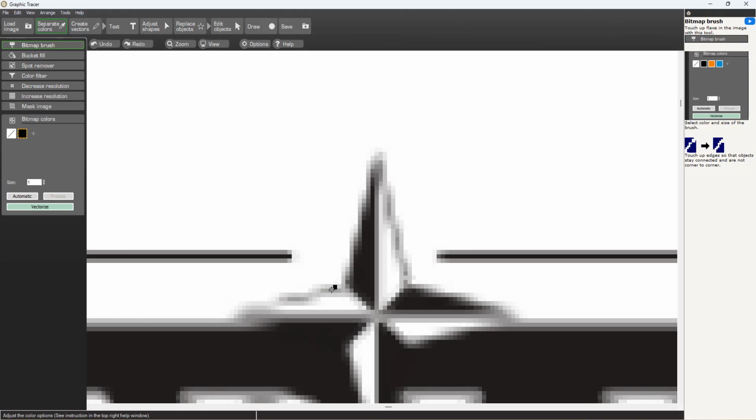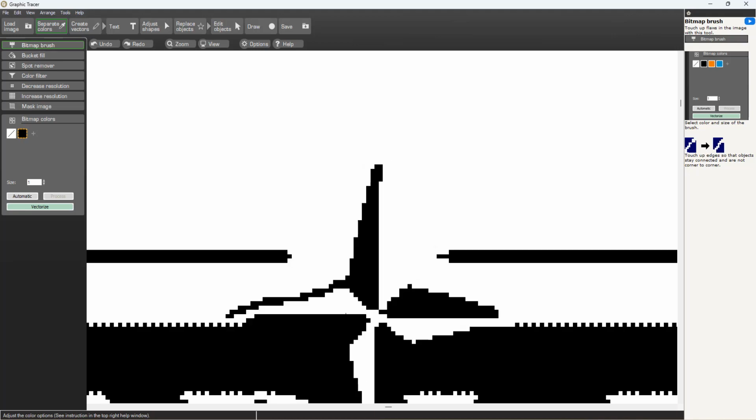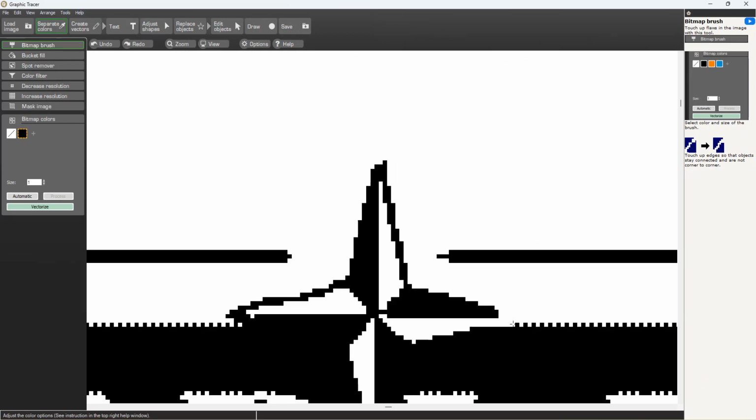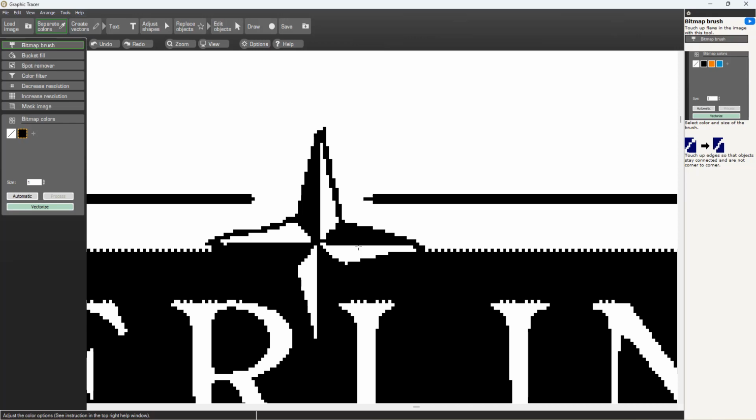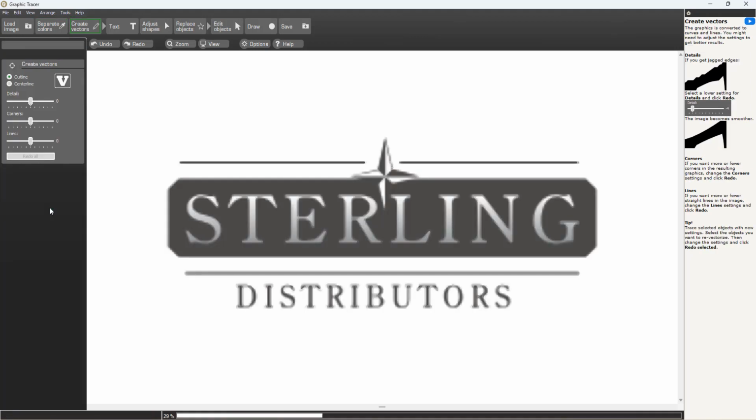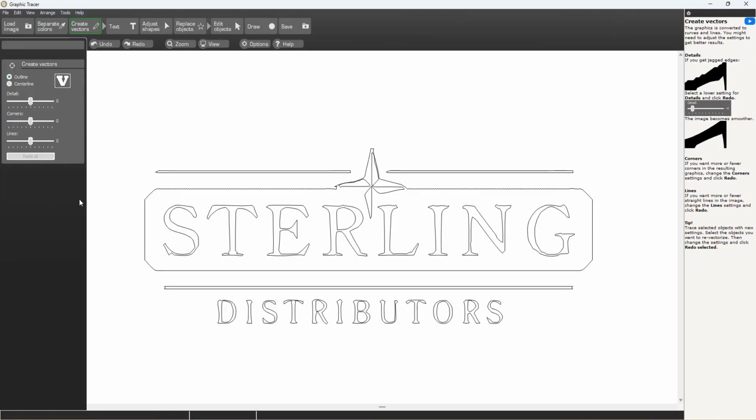So you can press spacebar anytime you want just to see the original bitmap image, and then use the bitmap brush tool to paint on top of that. And we'll just add the final parts here. Like that. Okay, now you can see that the logo is looking fairly good, but still very low resolution. We click Vectorize to turn it into vector graphics.